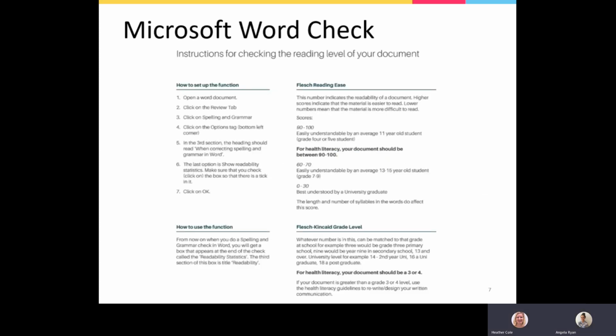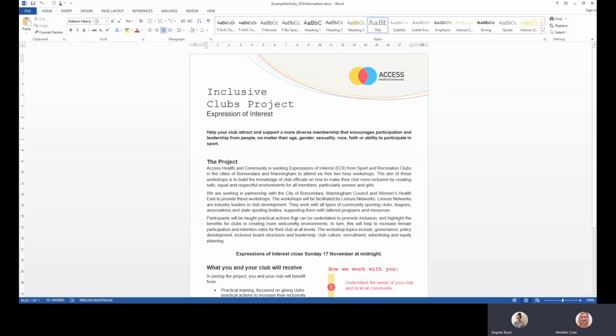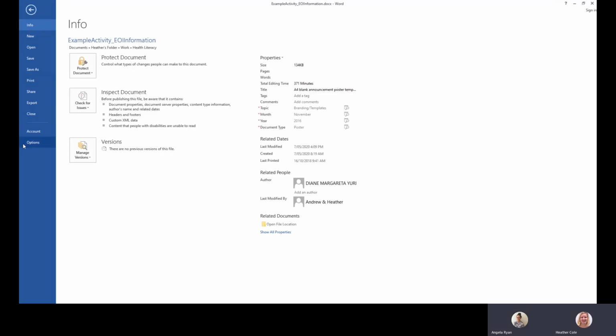Thanks, Ange. So there is a way you can check the reading level of your document in Microsoft Word, and I'm going to show you how to do this. Just going to share my screen now. To set this up, you need to open a Word document like this one. Click on File and go to the bottom tab, which is called Options.